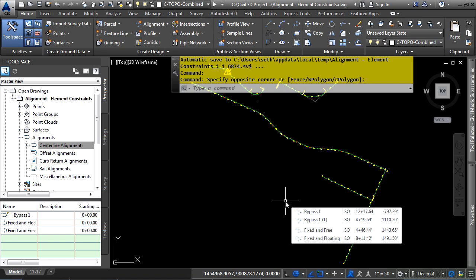In Civil 3D, there are three types of horizontal alignment elements: fixed, floating, and free. Certain constraints will automatically be placed on the horizontal elements based on the type of element and tool used to create them. A fixed element has a fixed position at both ends.